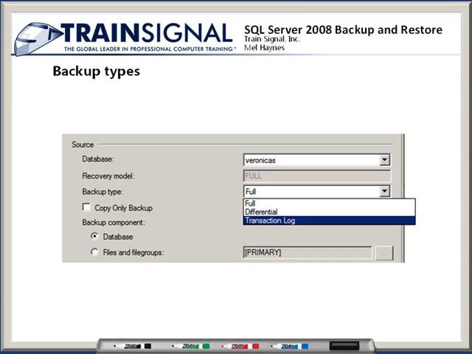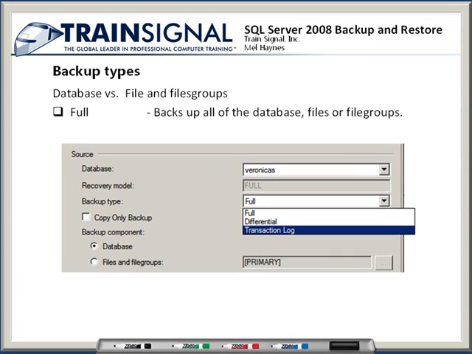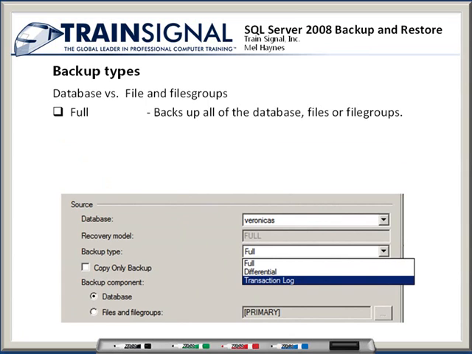So you want to break the database up into files and then group those files into file groups, and then you can select what portion of the database to back up at any particular point in time. Now, once you've answered the database versus files and file group question, then you can move into selecting either a full backup, differential backup, or transaction log backup.